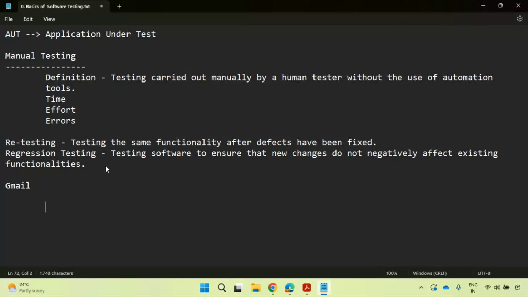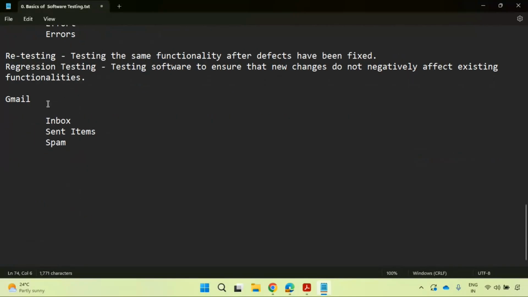What this Gmail consists of? This Gmail consists of different modules. Is it right? Inbox is one module. Sent items is one module. All right. Spam is also another module. Different folders you can call them as. Gmail is a web application. It consists of lot of modules. I have taken only few modules here: inbox, sent items, spam.